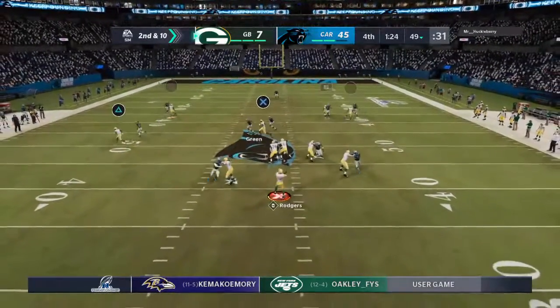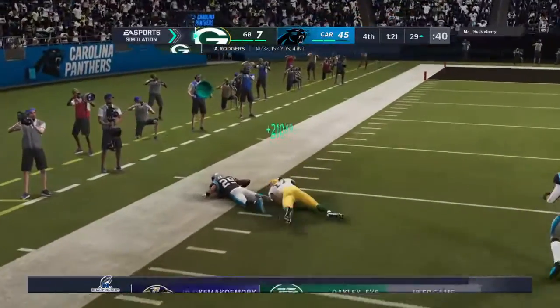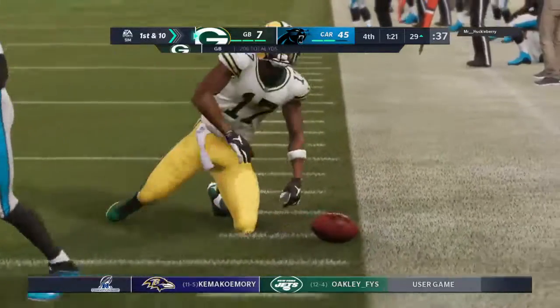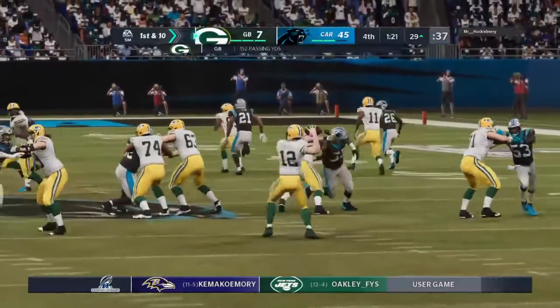Again, they'll throw with Rodgers. The left side throw complete to Adams. And he is out of bounds, but not before he's inside the 30. 22 yards there, a first down. Green Bay.